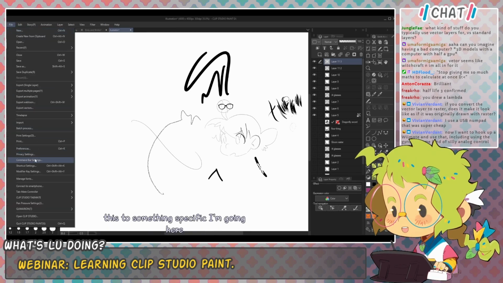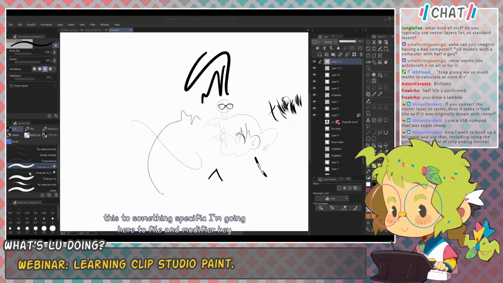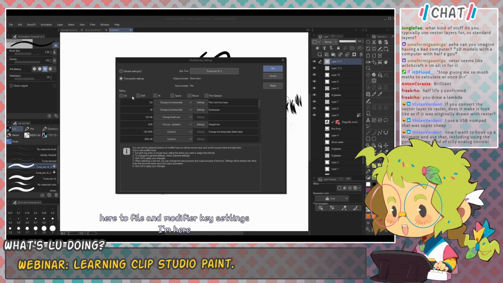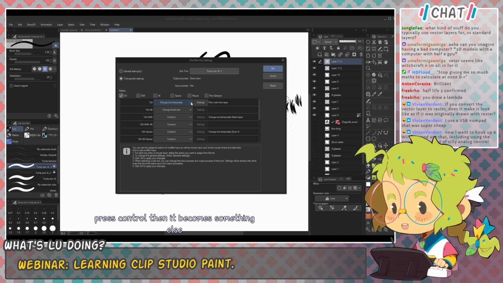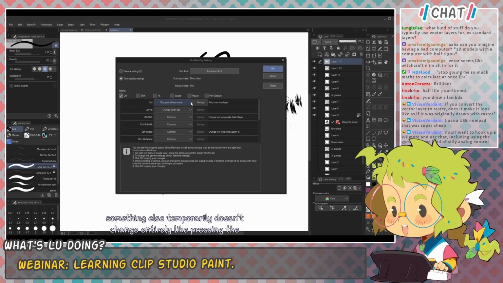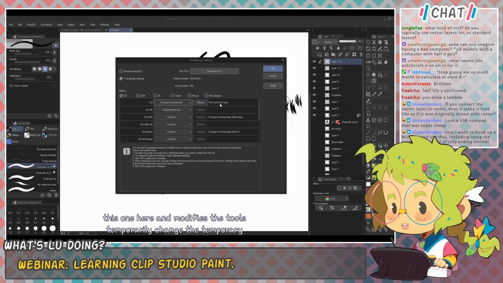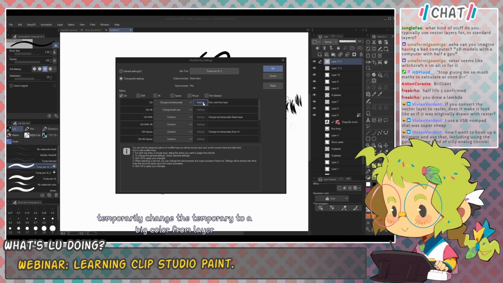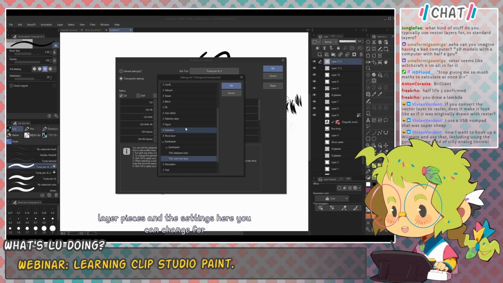Going here to File, Modifier Key Settings. And here you can choose, for example, if you press Ctrl while using that pen, then it becomes something else temporarily. It doesn't change entirely, like pressing the E. You are with the V using the brush and you press the E and it becomes an eraser, but it doesn't go back to the brush. This one here modifies the tools temporarily. Change temporarily to pick color from layer. On the setting here you can change it for whatever tool you want.